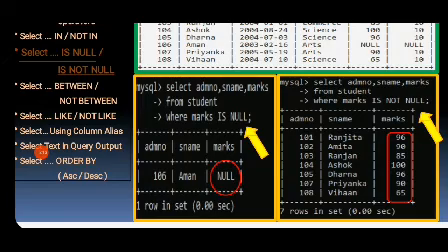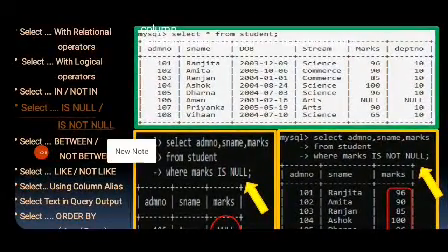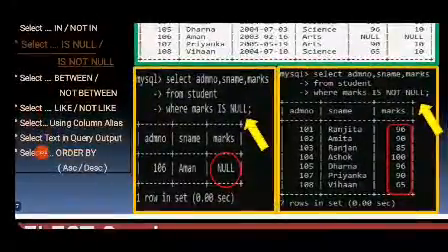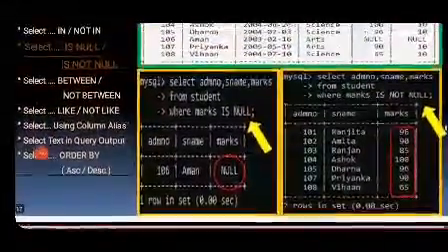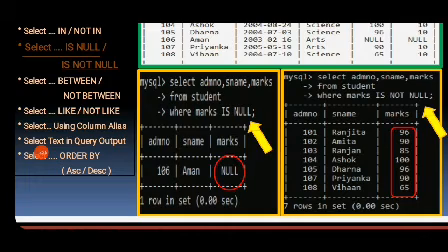So, select Adam number, sname, marks from student where marks is null. Whatever marks are null, you will get as output. Only 106 Aman has null, you can see in the given table. So, the resultant output you will get like that. And next, if it is not null, other than null you will get all the values.